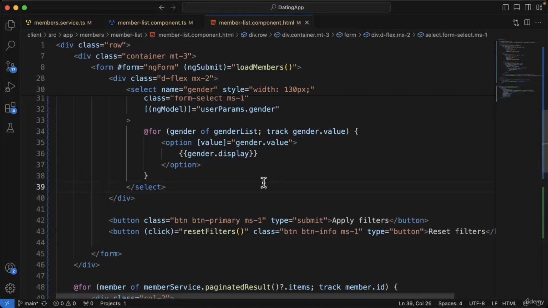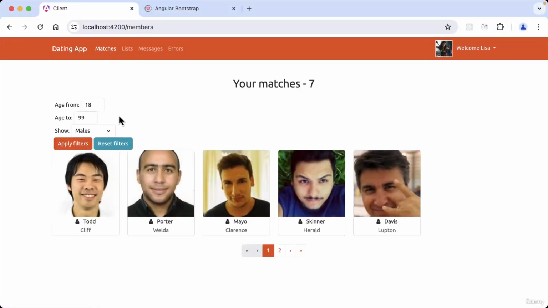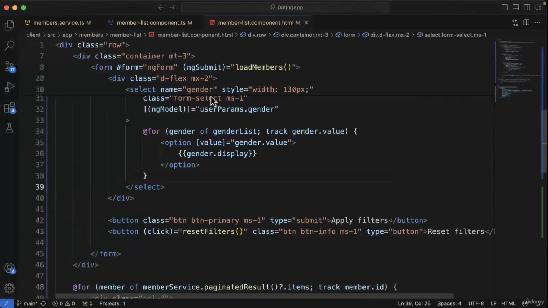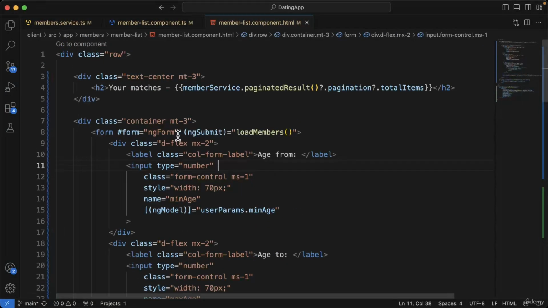And let's go take a look at our progress. So if we go to the matches, then obviously I've missed a bit of styling here because this should be going across the way and not down the way. So let's go back and take a look at what I missed there. And sure, I've missed the class in the form.